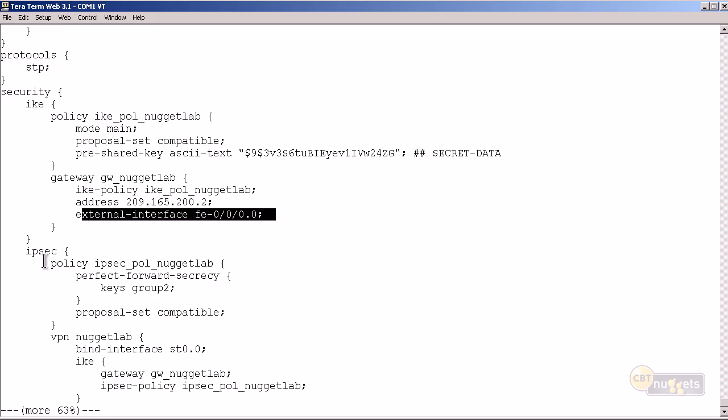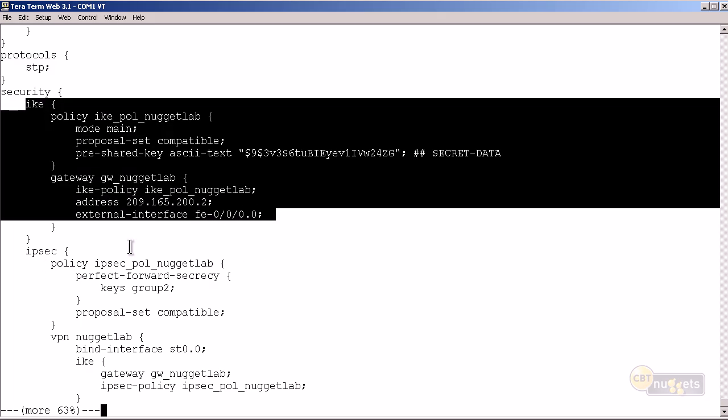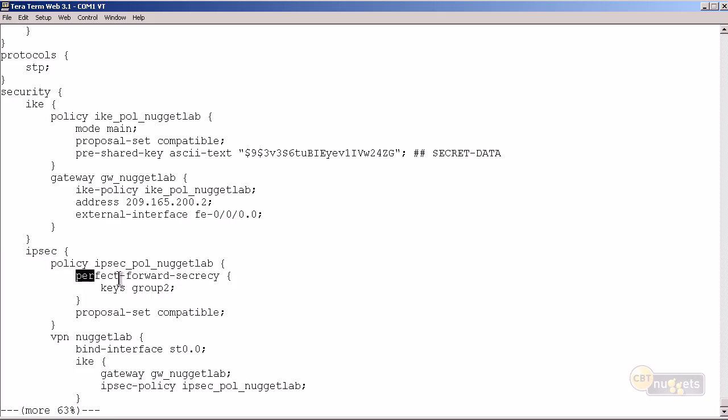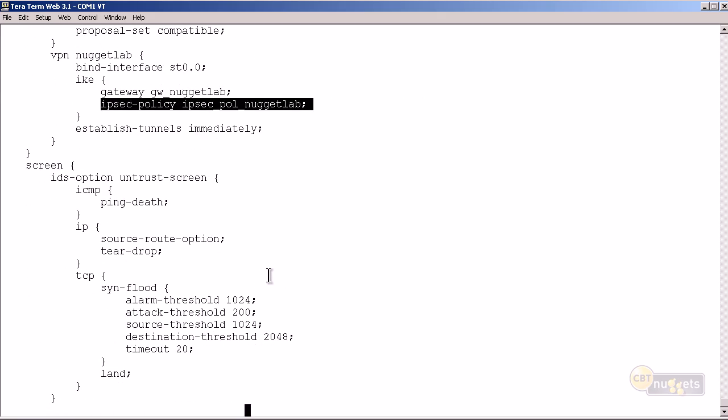and then you can see, so this is IKE phase 1, and this is IPsec or IKE phase 2. You can see we have perfect forward secrecy using Diffie-Hellman group 2, and we're binding to the ST0.0, and then there's our gateway and our IPsec policy information.